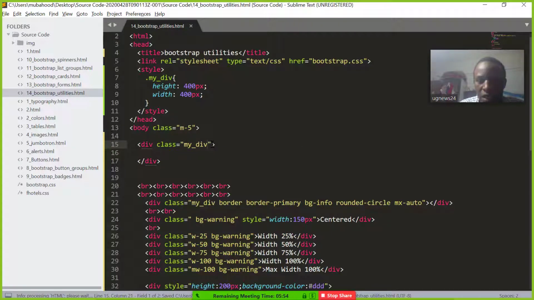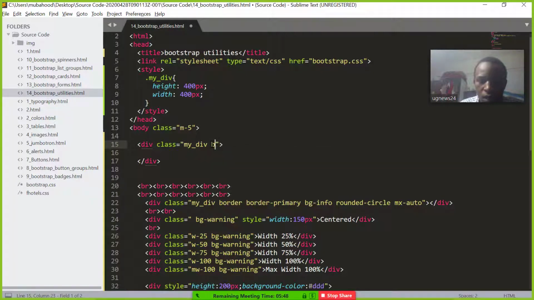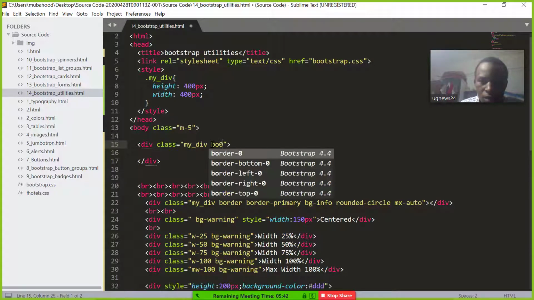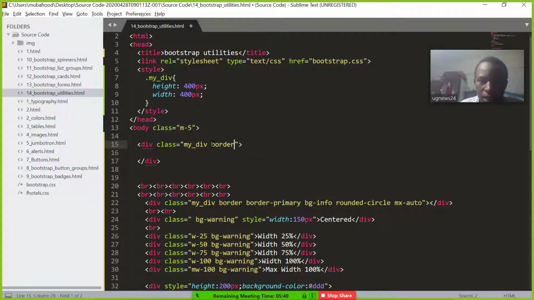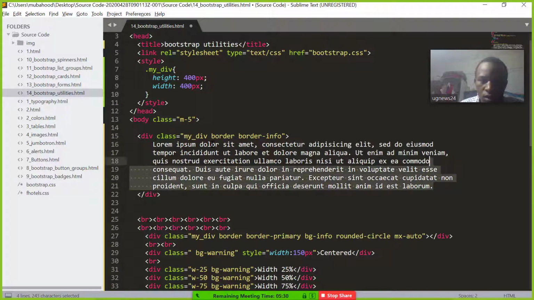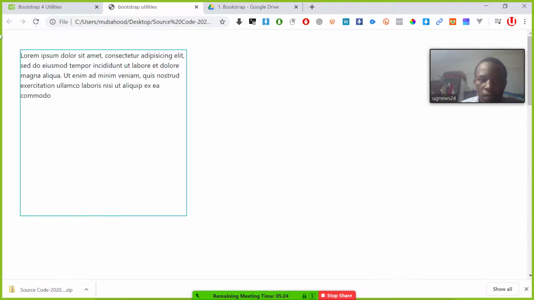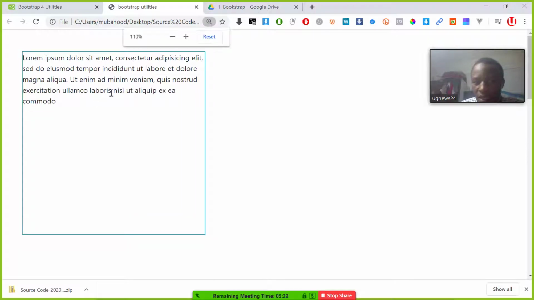So I'll try to create my div. Let me increase the size of this div maybe to 400. Then I can give a border, let me put just border, and then border info, and then let me put here some simple lorem. So I come and refresh here. Can you see the content is attached to the border exactly? Can we see that?